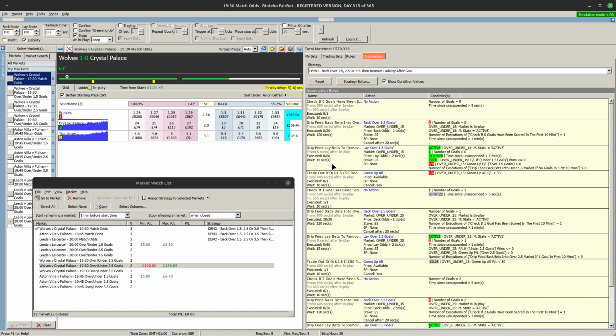Having said that, the longer it takes for that drip fed lay process to run through increases the chance of another goal appearing, which means that the market would be closed and you would win whatever was on the over goals side of the book. So adjusting the timings, adjusting the stake size.